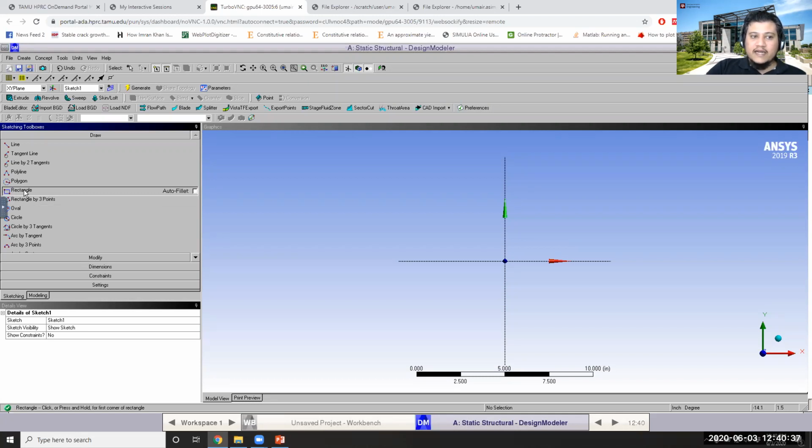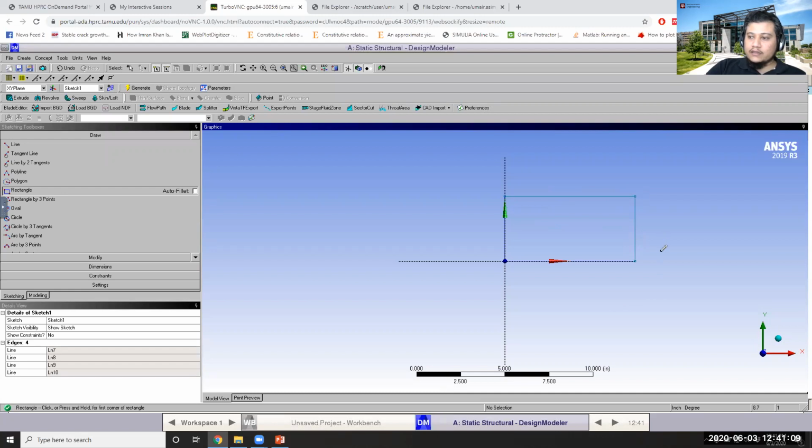So I have selected this option. I will put my cursor roughly towards this black dot, or the center. I click once and drag it. Some of you may see this rectangle outline while creating it. Some of you may not. Don't worry. Once you have clicked on the first point, if the dimensions are roughly equal to what you want them to be, click again and it will create the rectangle.